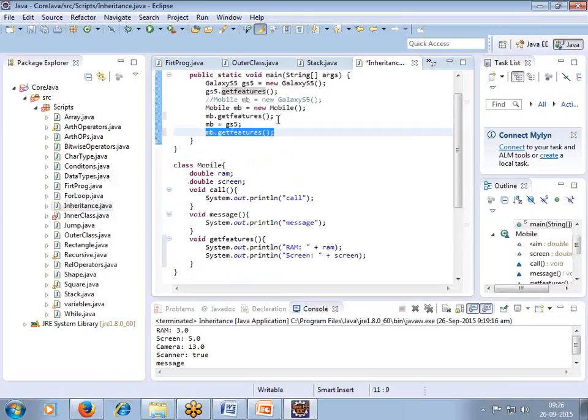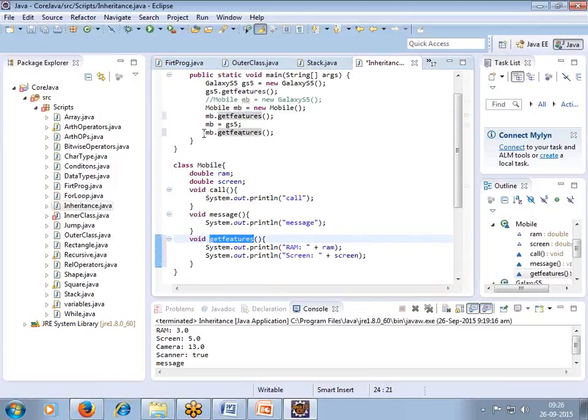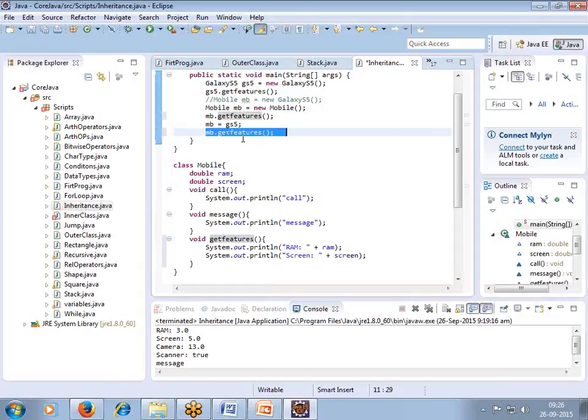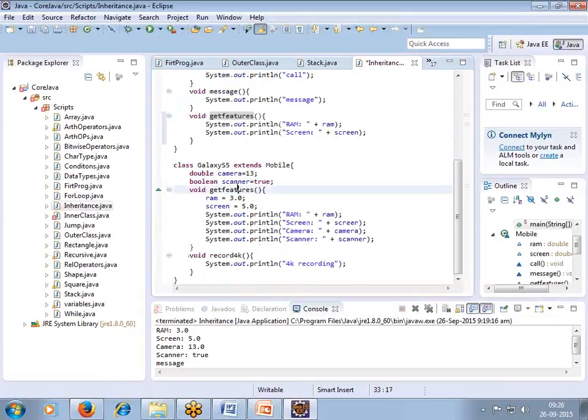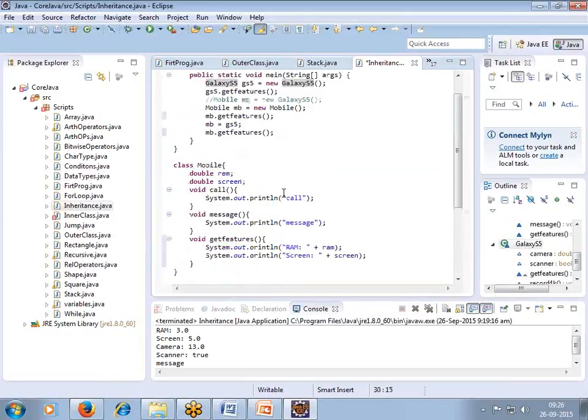By running this statement, which method will be running now? It will be running this method inside the Mobile class. At the time of running this statement, which method will execute? It will execute this method inside the Galaxy S5 class. Look here, same statement we are using, mb.getFeatures, mb.getFeatures, and here it is calling this method, and here it is calling this method. It is called dynamic method dispatching in Java.